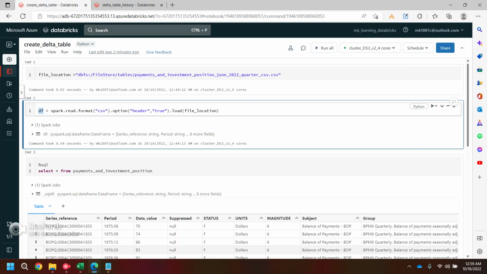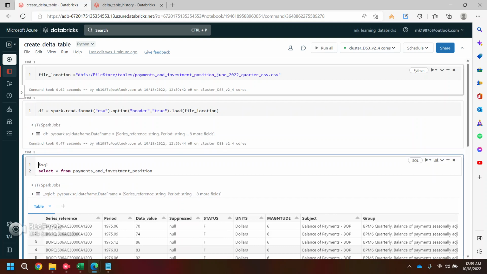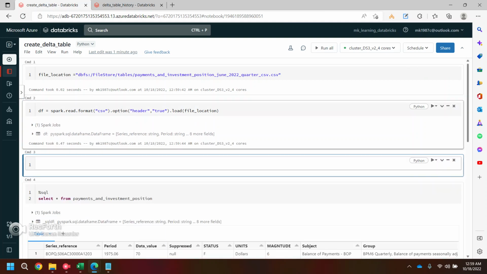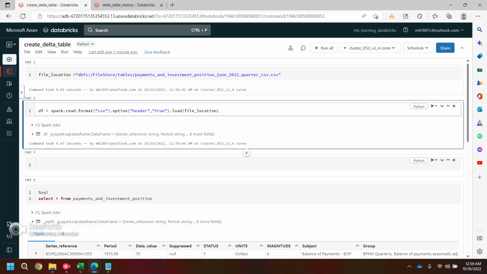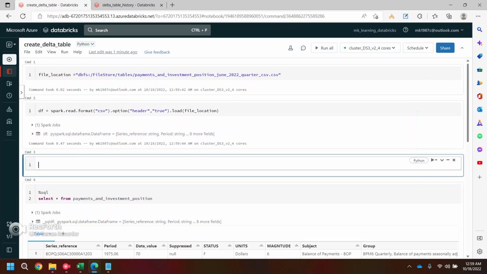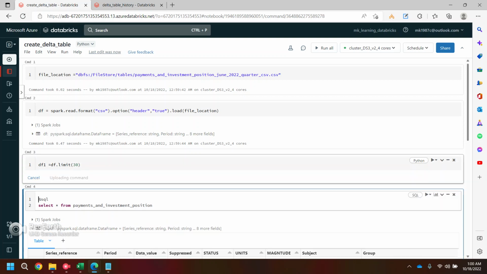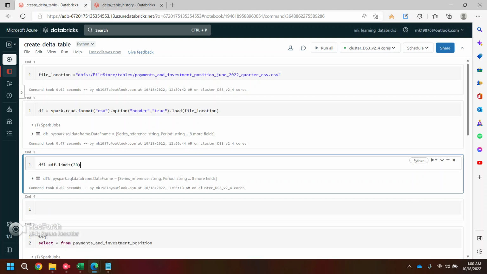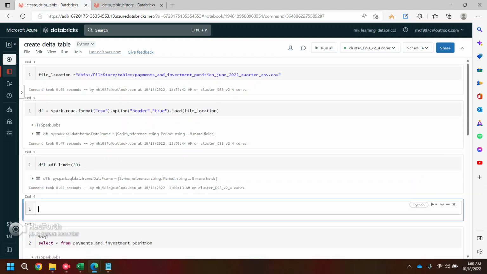Okay, so let me create the delta table again quickly, and this time the only difference will be that I will be creating the delta table only for a few sample records, not for the full data. This data frame has multiple records, so I'll take a few initial ones and then try to create the delta table. So let's say limit 30, and I'll save it as df1. Let's run it. So now we have one more data frame which has 30 records in it.